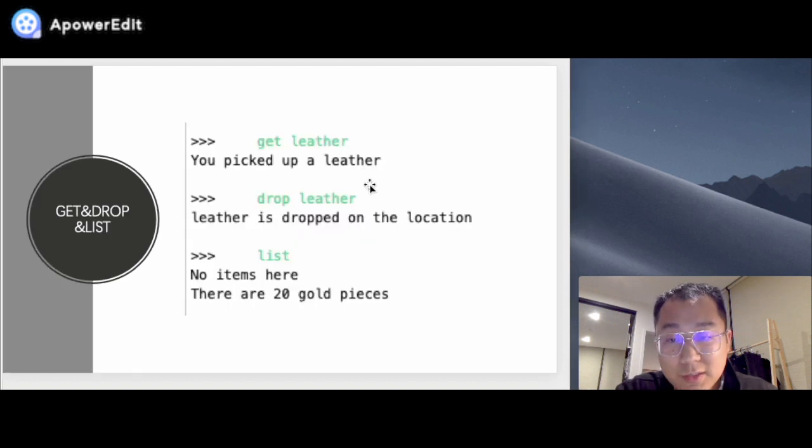This part is about the get and drop, and also about the list. When we move to some location, we can find something on the ground. And here we found the leather, so you can pick up the leather and also drop the leather, and the maze game will reflect whether the drop or pick up was successful. And we can also input list to see what we have.